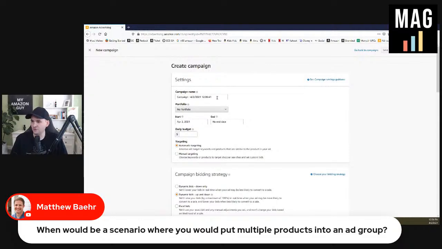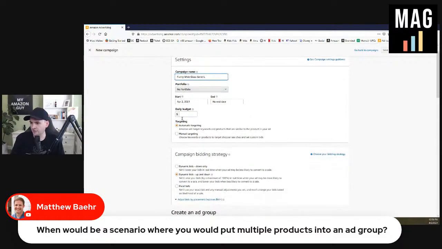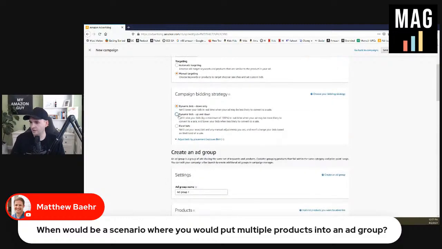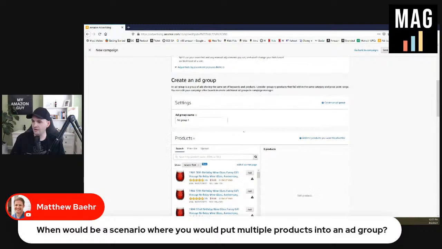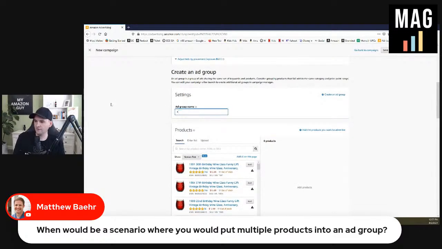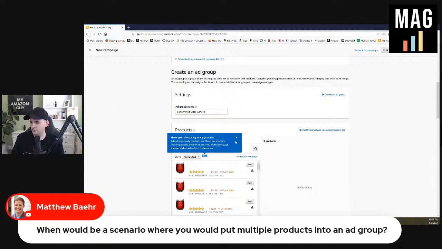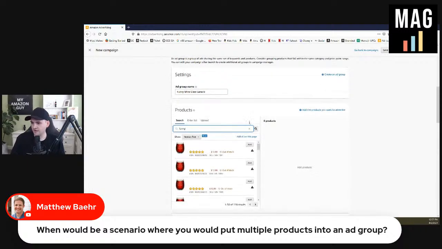So if I was going to make a new campaign here, let's just say I'm going to call this funny wine glass generic, and I'm going to do manual targeting with a daily budget of, I don't know, $50. We're going to do fixed bids. I always do fixed bids when I launch a new campaign, but up and down is generally where I head. And then in the ad group, we're just going to call this funny wine glass generic. Okay. And in here, let me type in the word funny and see what comes up, to see if there are any particular glasses.